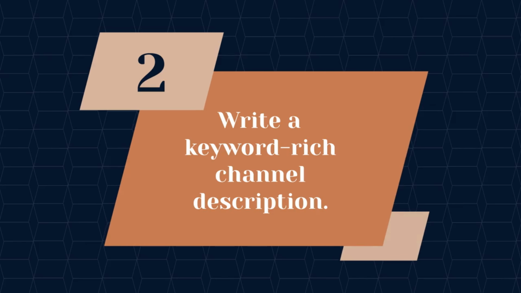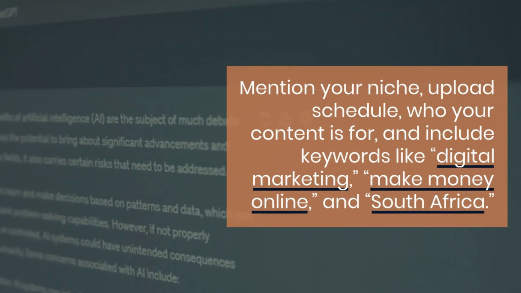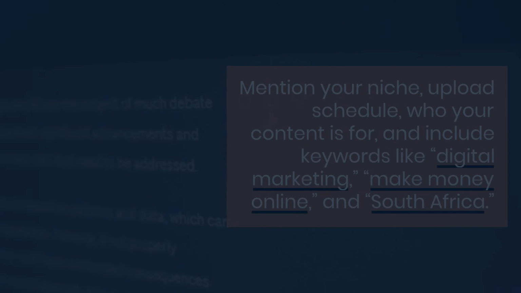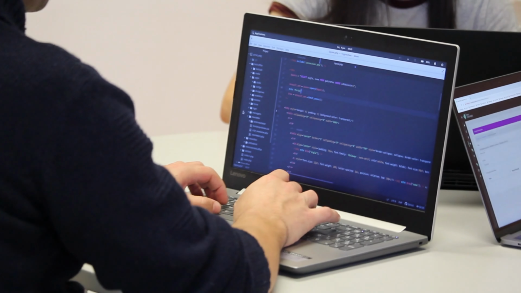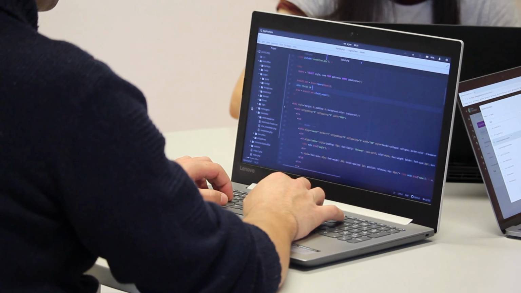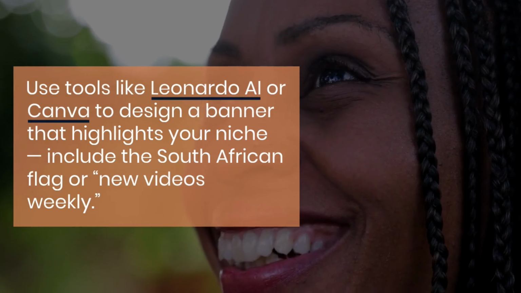Step 2. Write a keyword-rich channel description. Mention your niche, upload schedule, who your content is for, and include keywords like digital marketing, make money online, and South Africa.